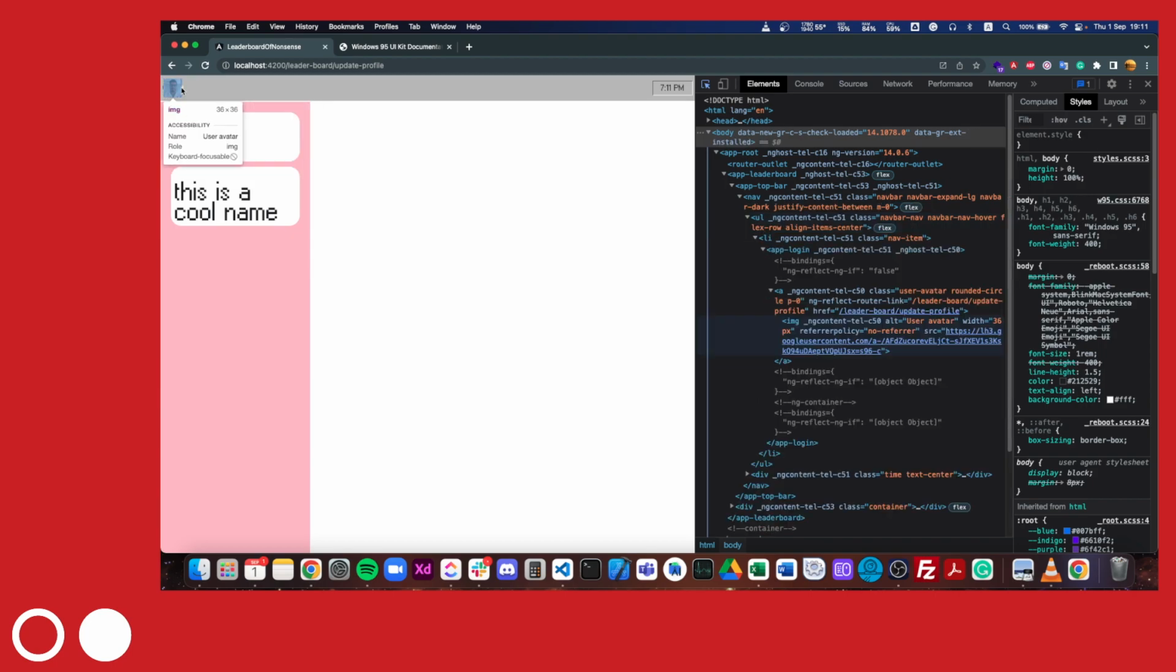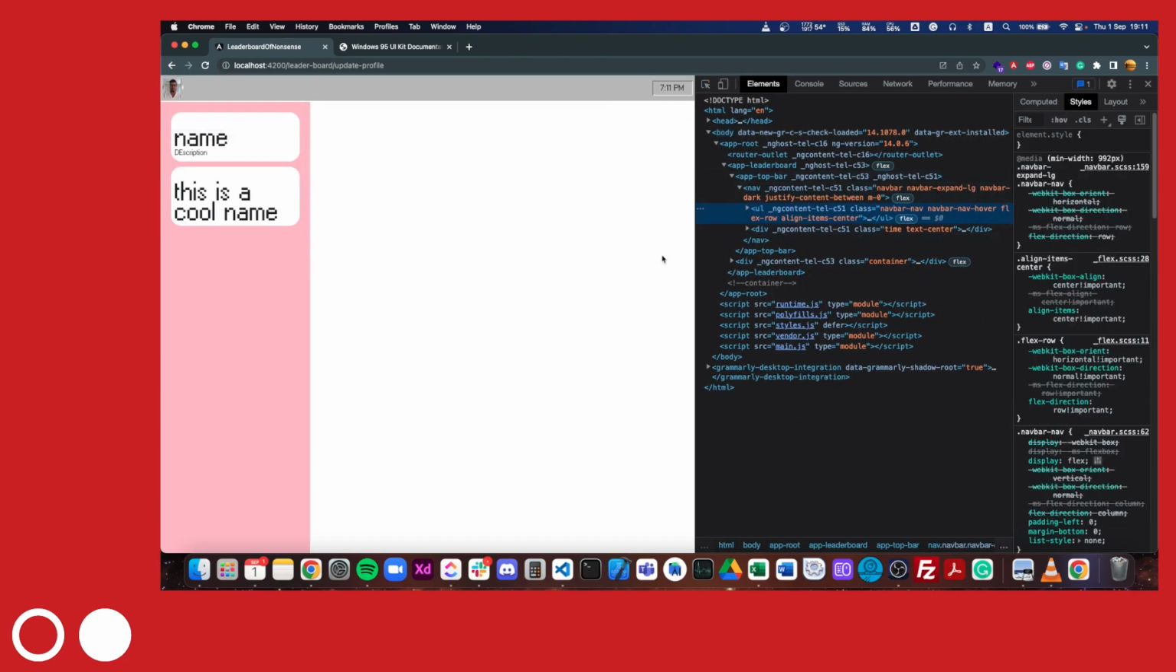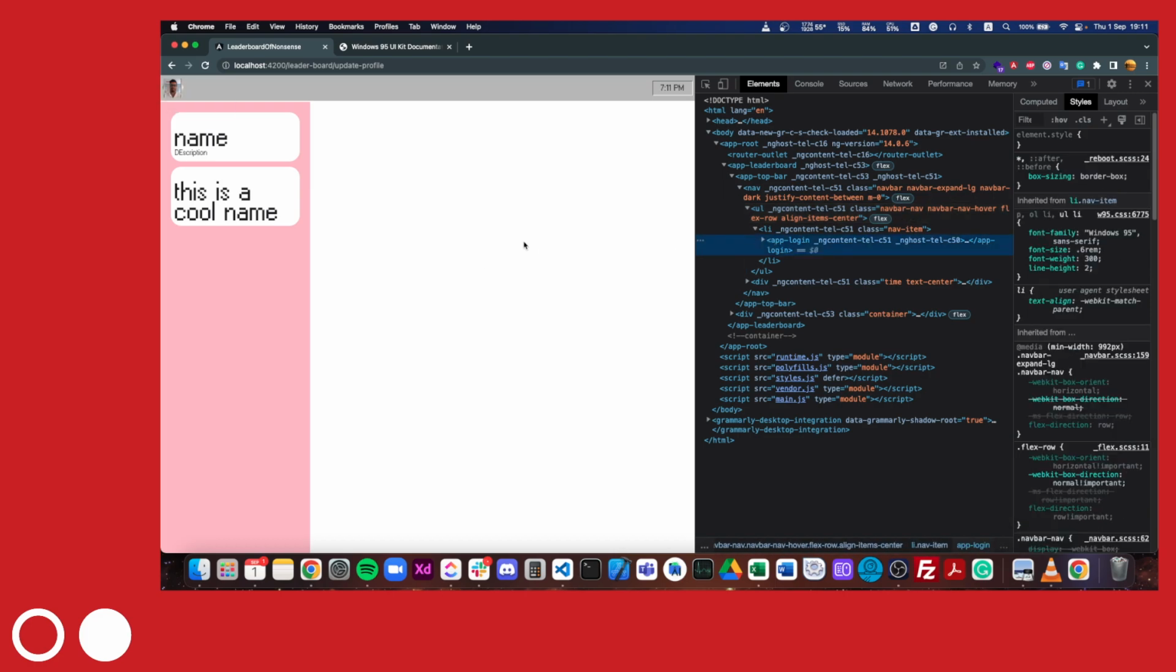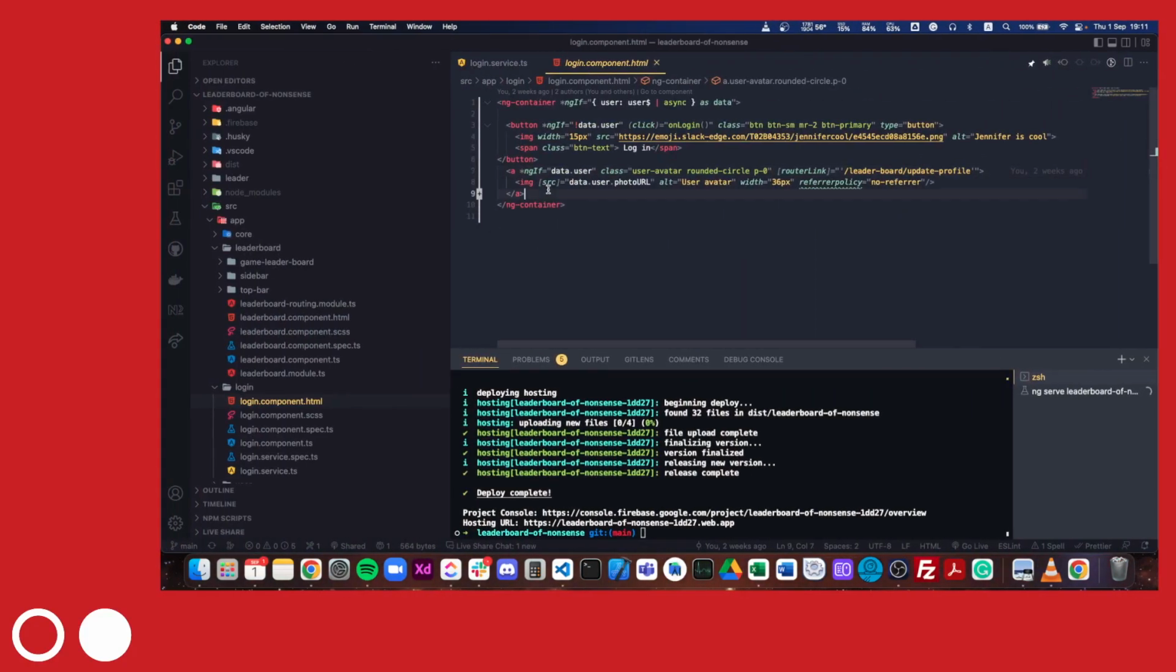Not really. I'm feeling like I'm missing something. Yeah, okay, it's just the behavior of an inline element. Okay, let's just fix it and worry about that later.